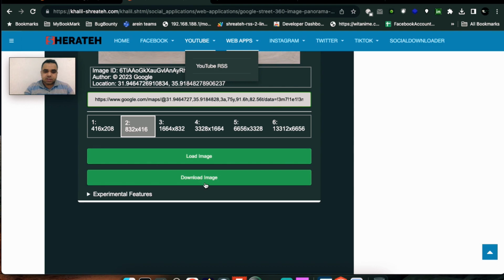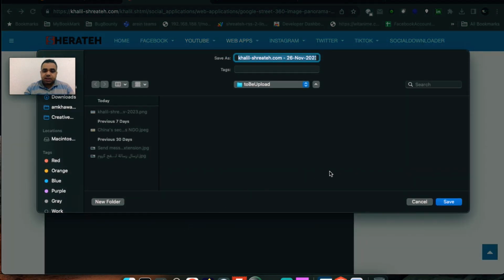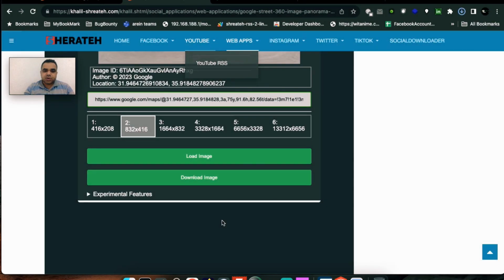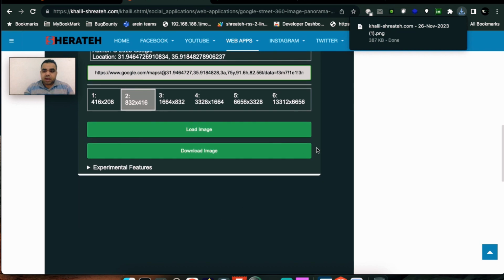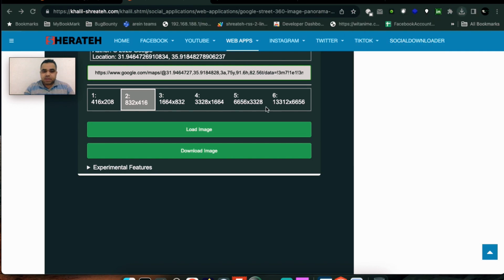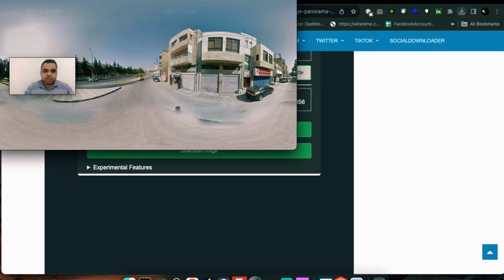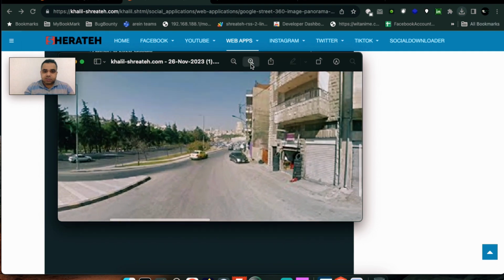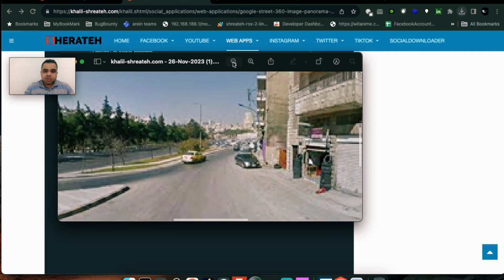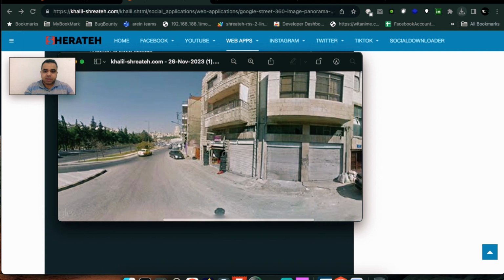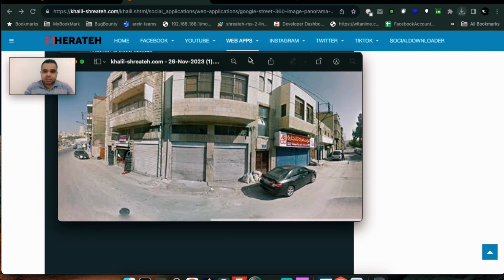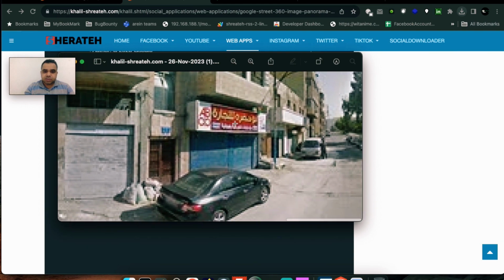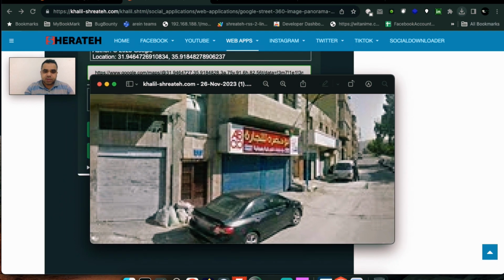So let's hit the download button. As I said, it depends on your PC hardware. It may lag a little bit if you use high quality. And this is the image that we just downloaded. Let's zoom in. As you see here, the quality is a little bit bad, but it is the same image that we chose to download from Google Street View.